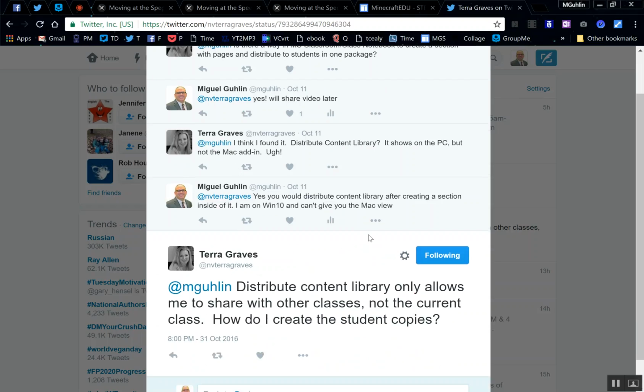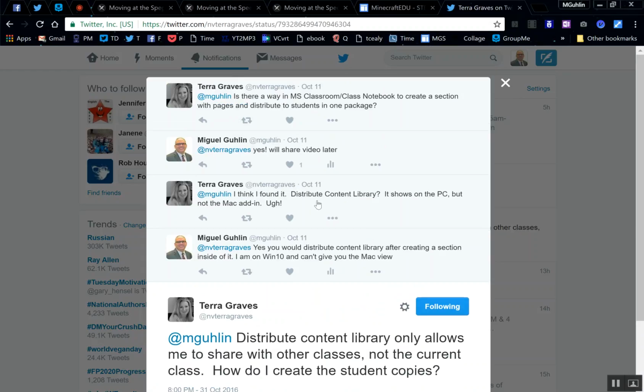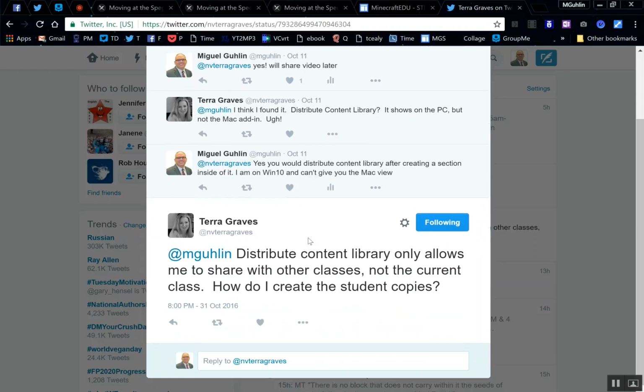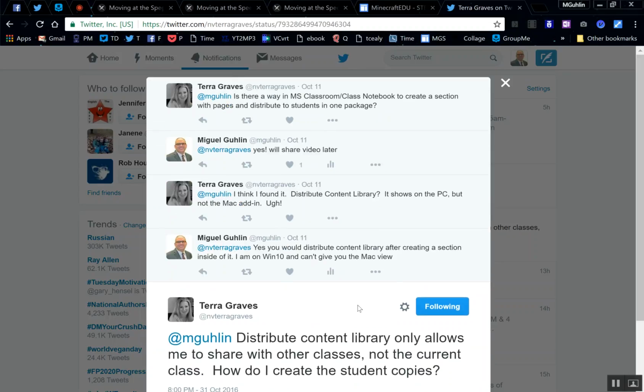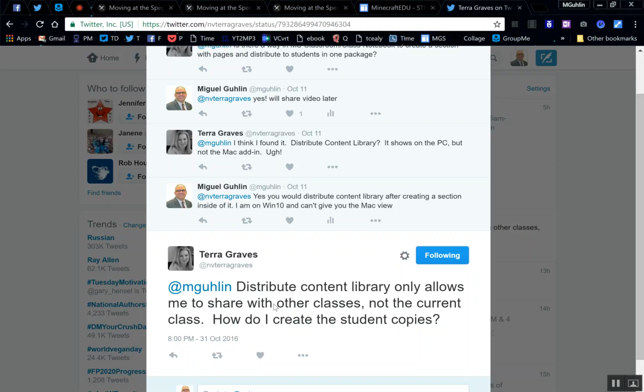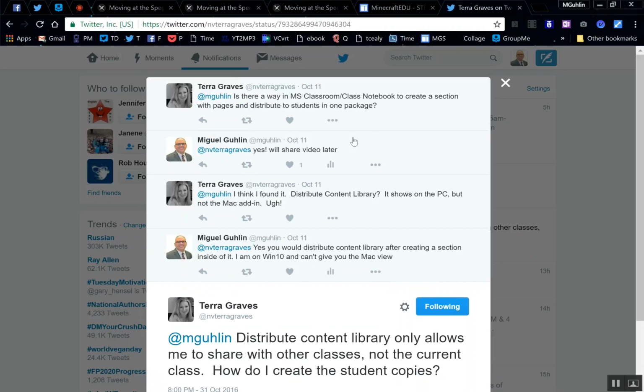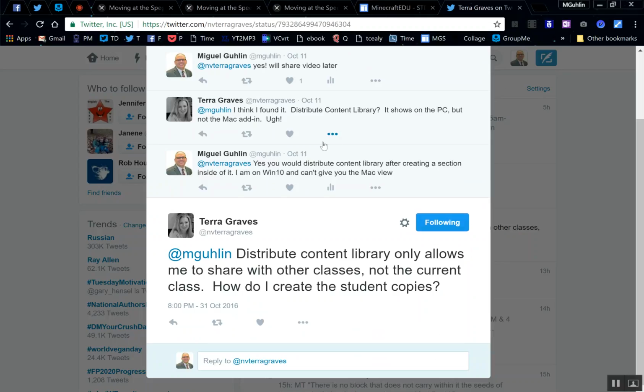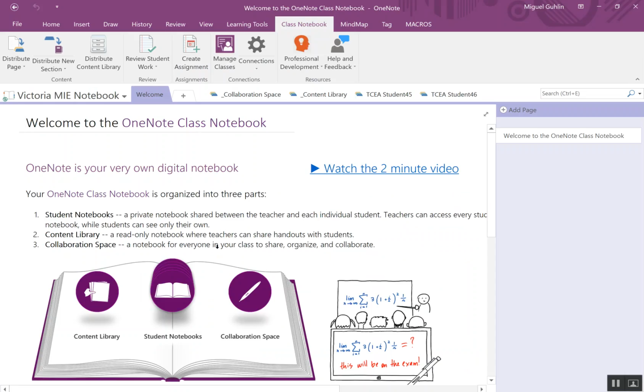So to go back to Tara's original request, distribute the content library only allows me to share with other classes, not the current class. How do I create student copies? Well, I'm not sure about that one. If her original request was basically how to create a section and then copy pages to that, another possibility, depending on what devices students have access to, would be to come over here and export a particular section.